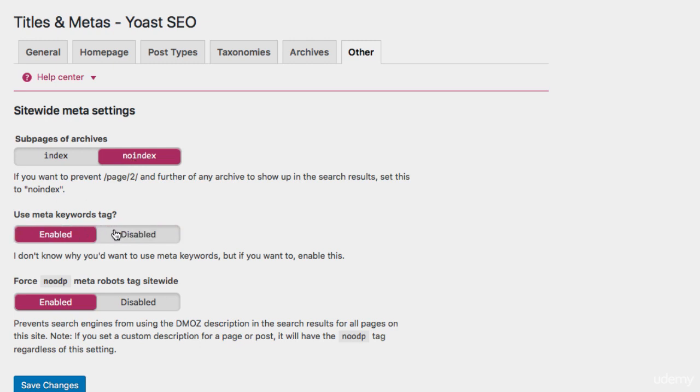Next, we have the option to enable or disable meta keyword tags. It's funny that Yoast states, "I don't know why you'd use meta keywords, but if you do, enable this." He says this because Google no longer uses meta keyword tags in their algorithm for search rankings, and other search engines, such as Yahoo or Bing, rarely use them, and if they do, they accredit very little weight to them. As such, it's safe to leave this option disabled.